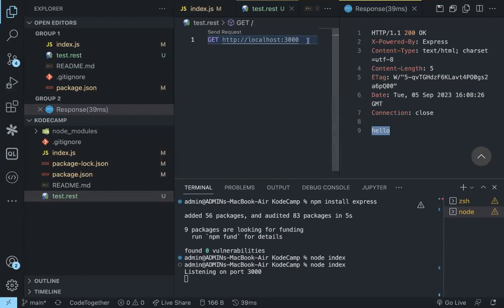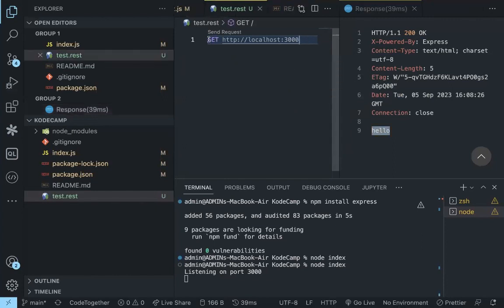Okay, after typing, the first thing you need to type is the type of request you're sending, right? And then the second thing you need to type is the request endpoint, or the request URI, right? Which is this localhost/3000. So for me to send that request, I just need to click on this send request button here.